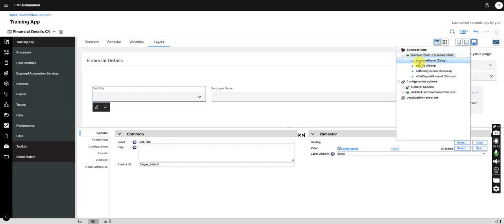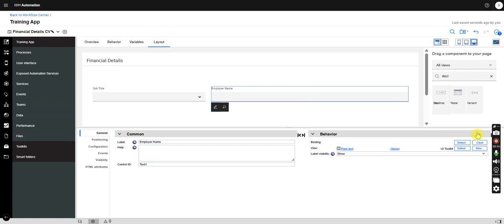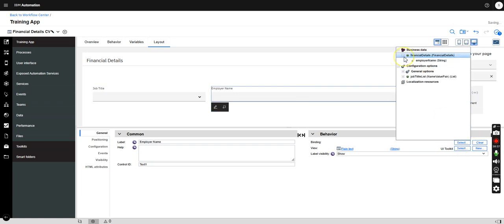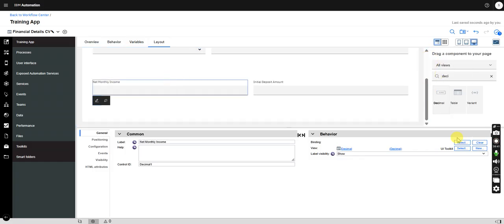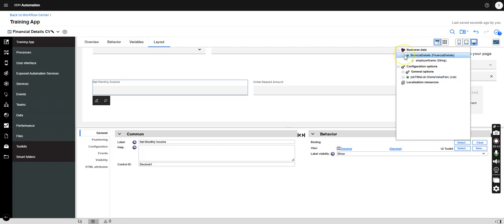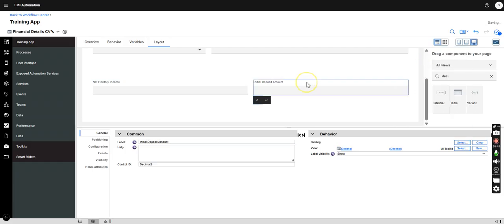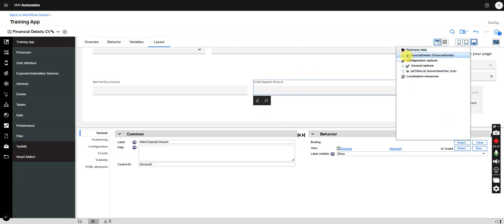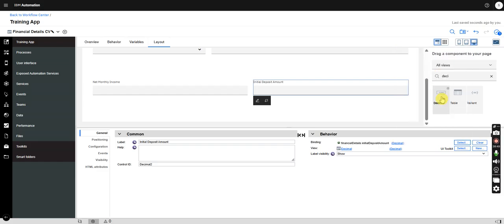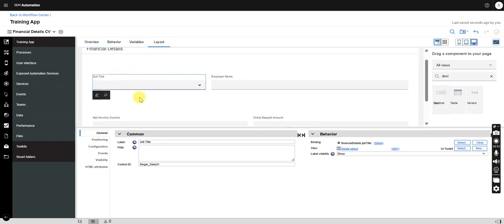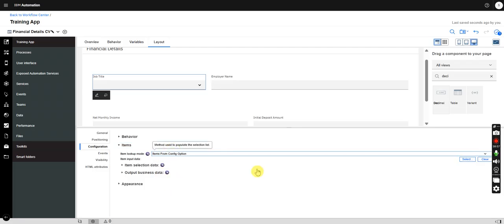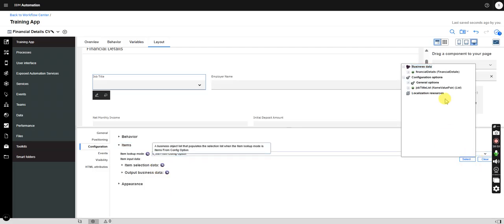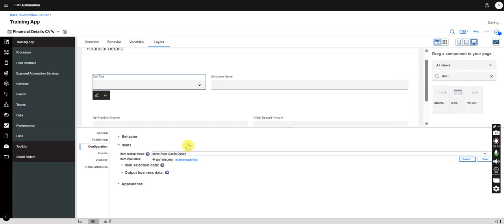So here, financial details, job title, employer name, financial details dot employer name. Then net monthly income will be financial details dot net monthly income. Initial deposit amount will be financial details dot initial deposit amount, and we are left with the configuration of this one. Configuration items. We'll have items from configuration option. Select is job title list.